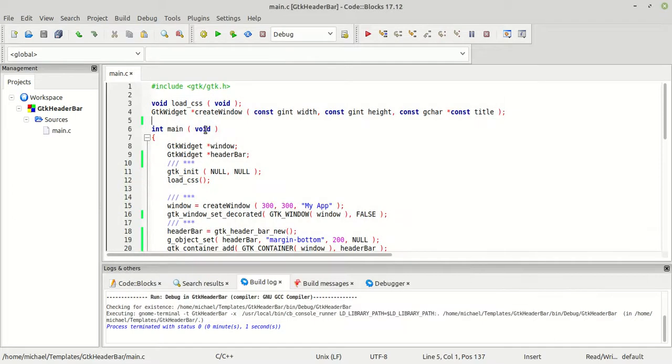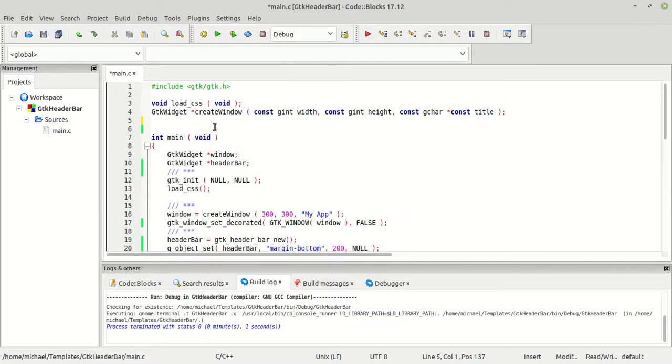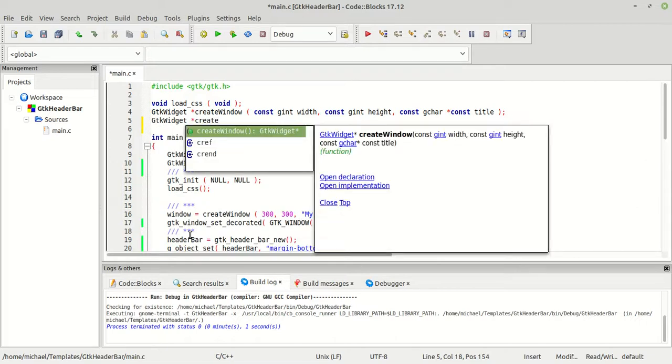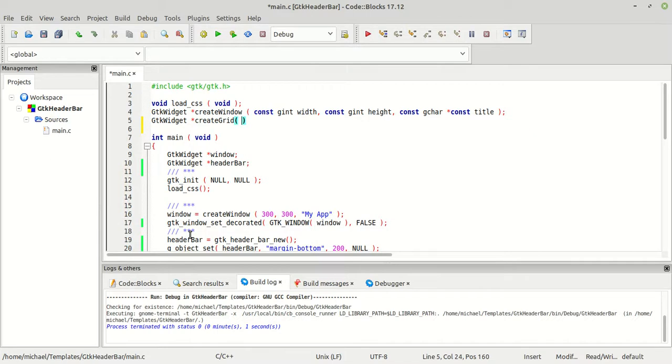So the first big change which we are going to do is that we are going to create a grid. So GTK, we are going to create a function which creates a grid and return it. So GTK widget, we are going to call it create a grid, and of course we are going to use two parameters. The first one is our row, and the second one you'll see in a moment, it is the column.